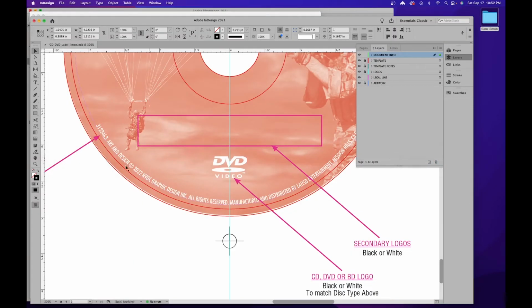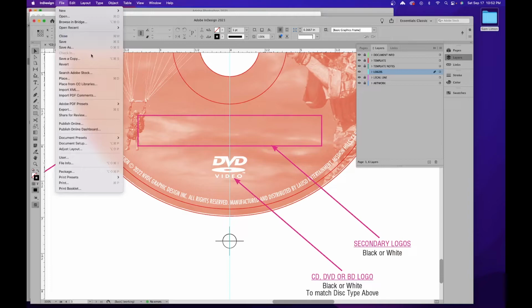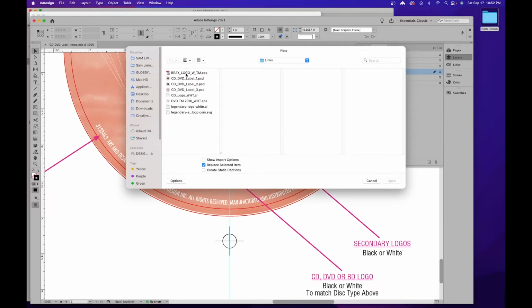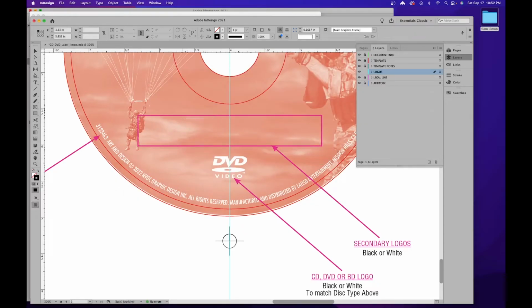Now let's go into InDesign and make sure we're in our logos layer. Unlock that one. Let's go ahead and unlock legal line, lock this one. So we're going to go to File, Place, and then let's look for our legendary logo white, the AI one that we just made. Click open, and then just click and drag, and we set it here. So make sure it's within these guides. Okay, so what I would do is just center it.